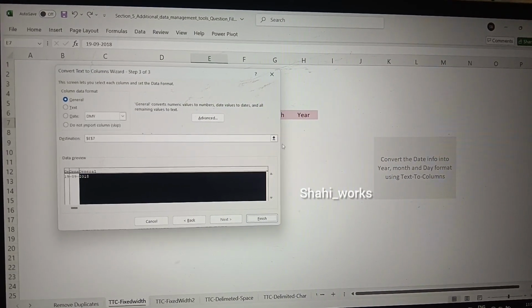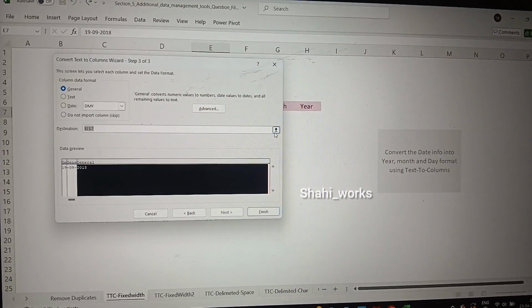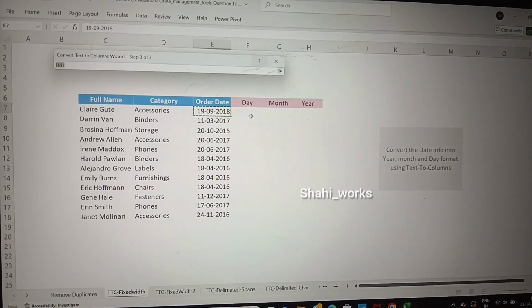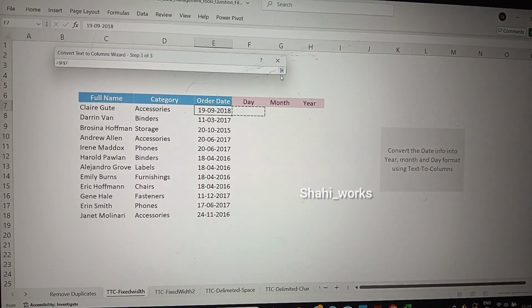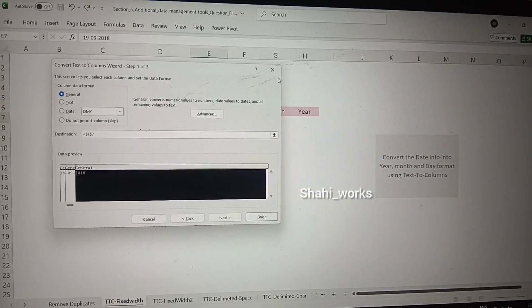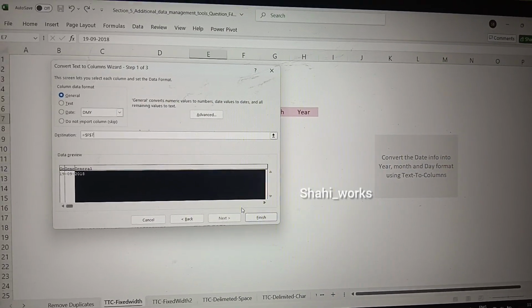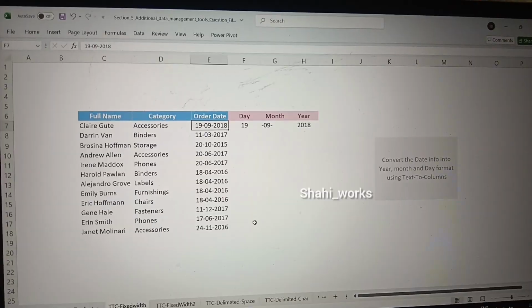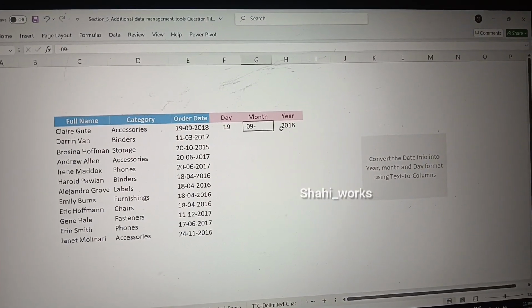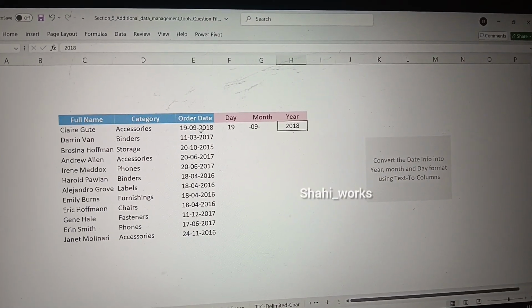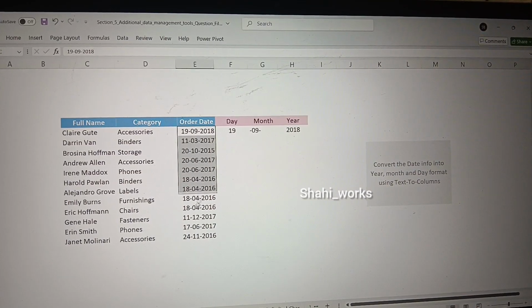After choosing the destination, click the third column down where you can see the year. Always click on the third option for every other data column also, and at last click finish. Now you can see that the day and year are very clear, but the month is not clear.